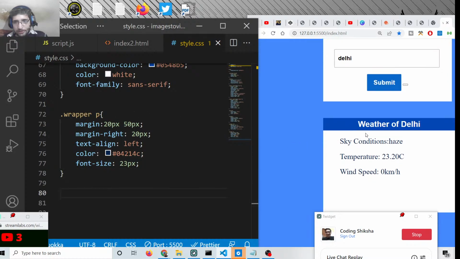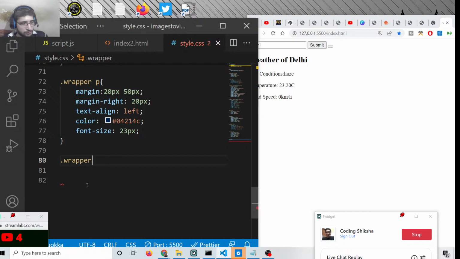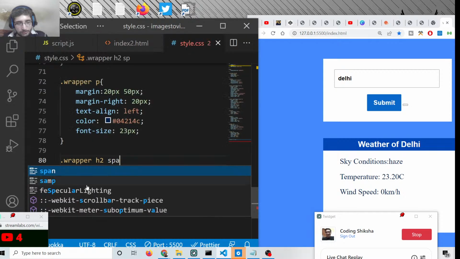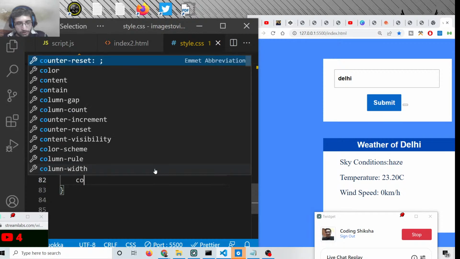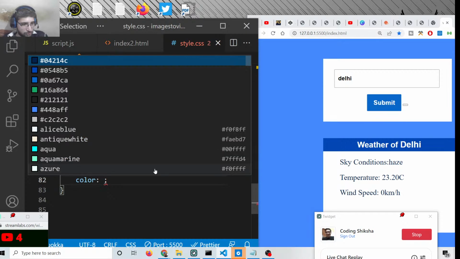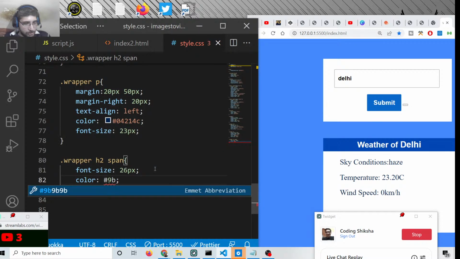Now basically we have just the span tag, which is ready. We will have the span tag inside the wrapper h2. We will just style this. We will also change the font size to 26 pixel. So now you can see it has changed to a larger size, and I will change the color to this color, which is 9BEEFB. This is the color.